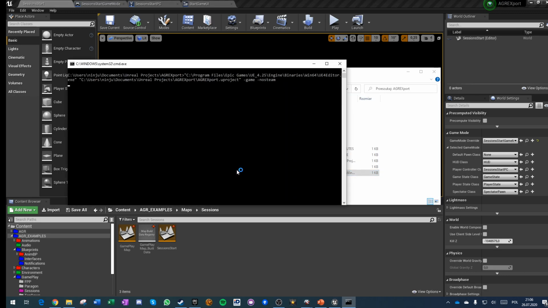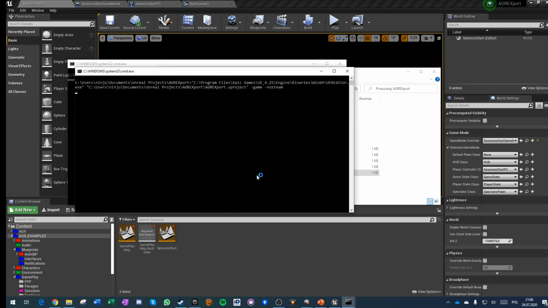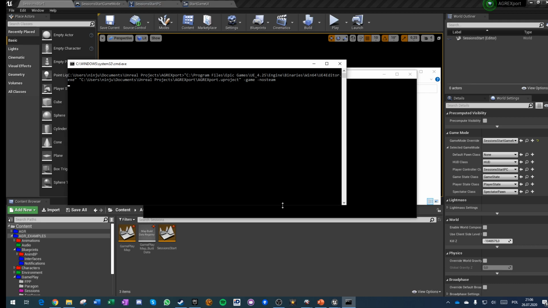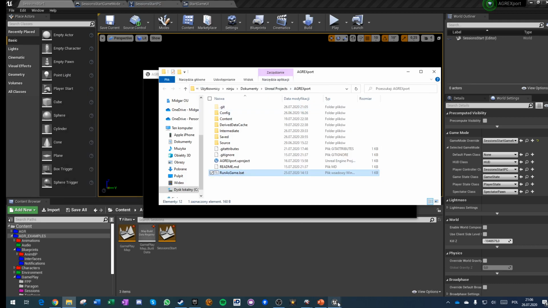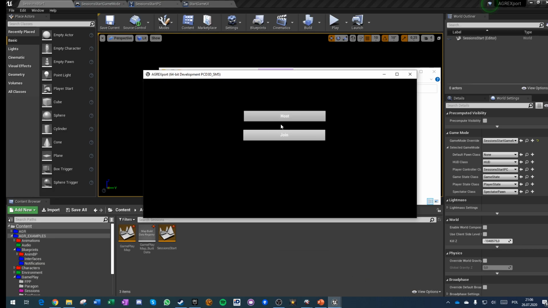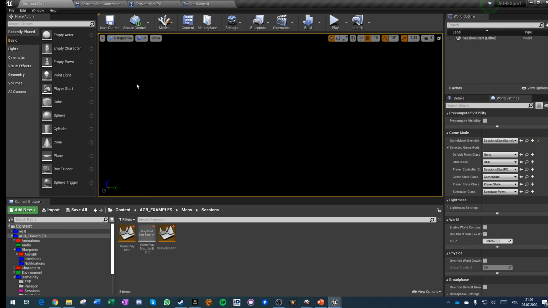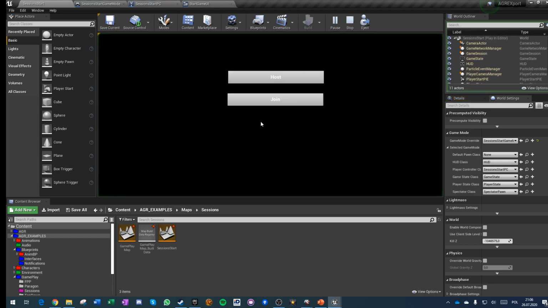Okay, getting back here, we know how joining works, but let's see how it will work if we run this in two windows. Or you know what? I will even close this one. Host. Okay, we just host it, and here we'll run in editor and join.